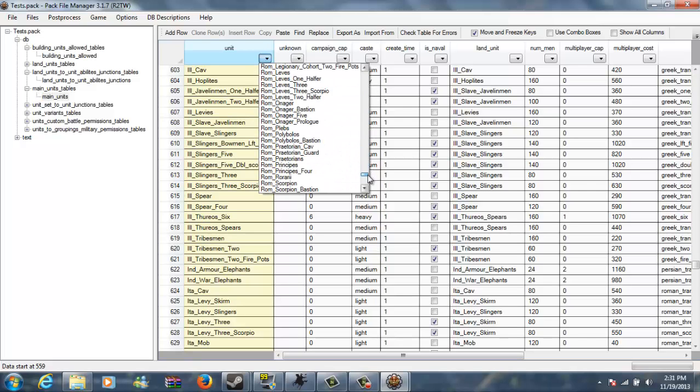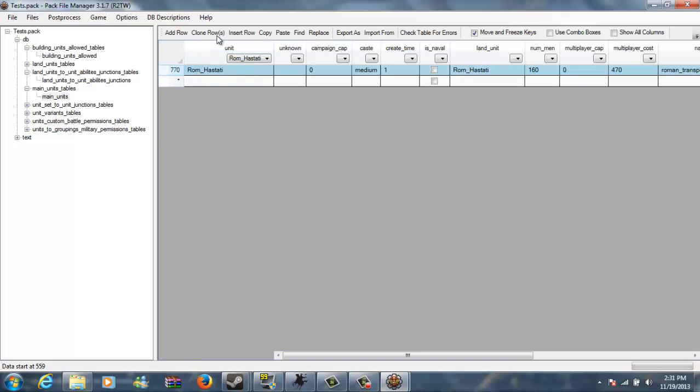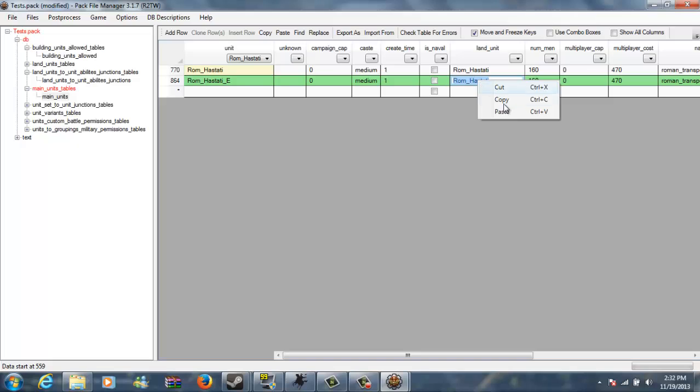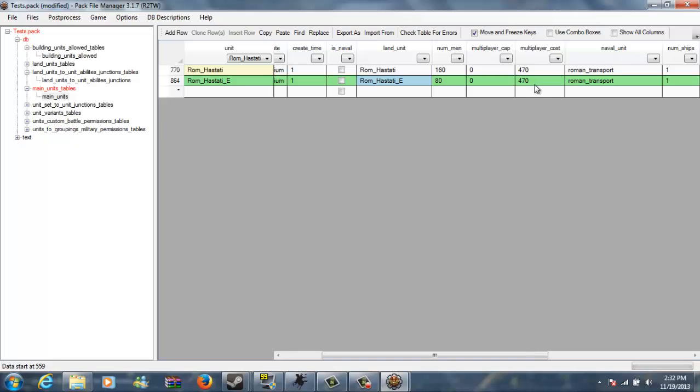So go down to your unit again. Our unit is Hastati. Clone rows. Now this one you have to copy and paste for 2 things, or else it will not register. So you want to change the number of the men to, we'll put 80. Create time, etc. Campaign cap, we'll put it on 5. Throw out to super Hastati. Price, we'll do 820.